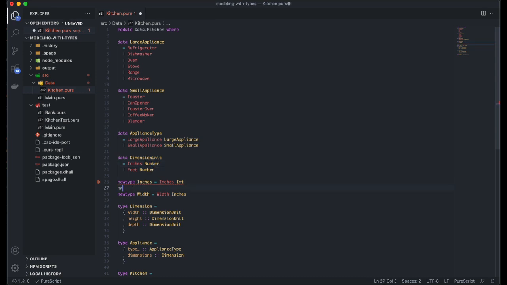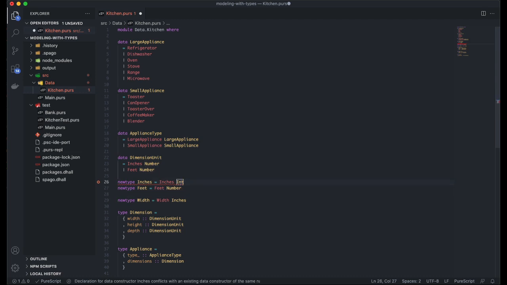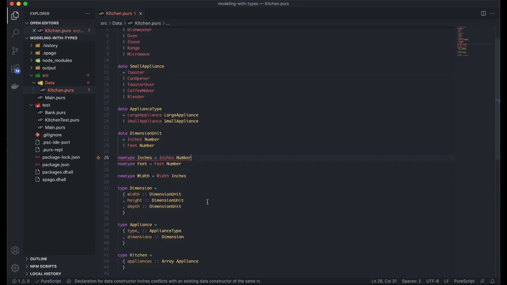If I were to do, it's possible we could do something like this, equals feet in number. We'll do number here, right? And change this to number 2. So that'll be number as well. Okay, so those are 2 possible solutions. Think about it for a minute and see which one you feel makes the most sense here.